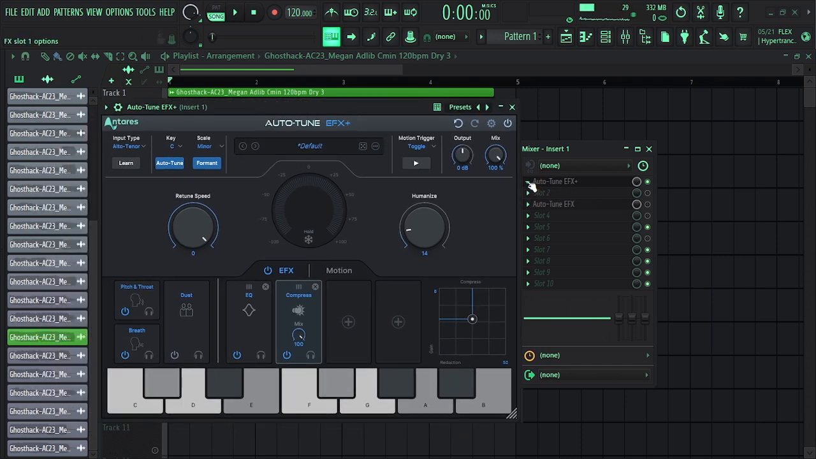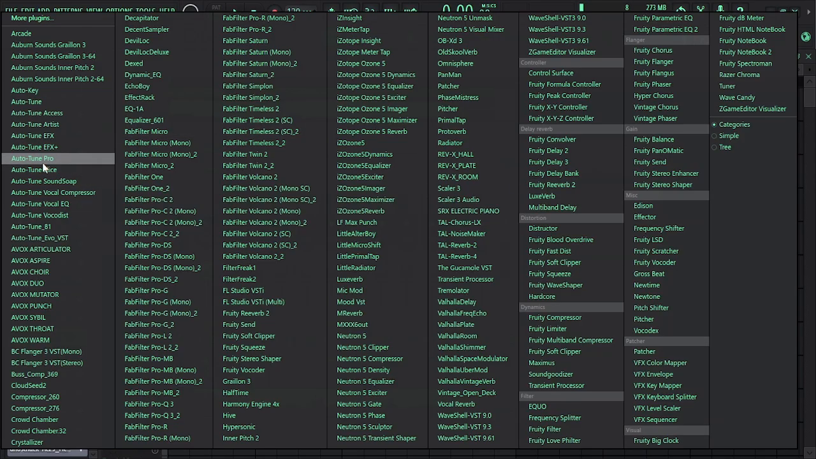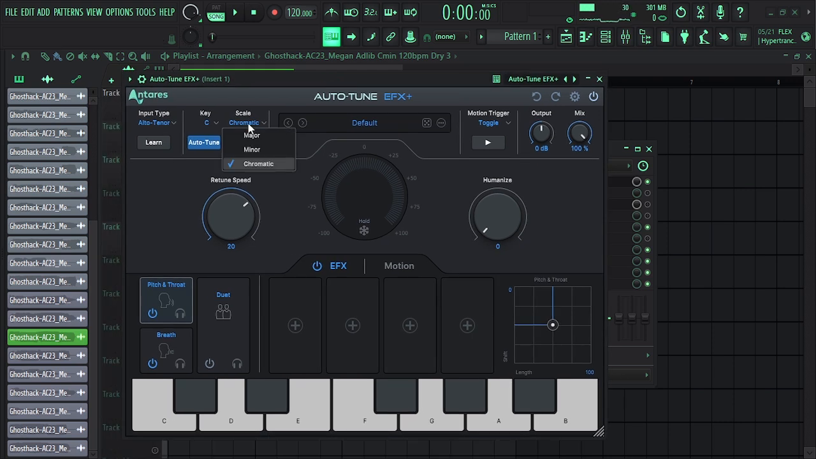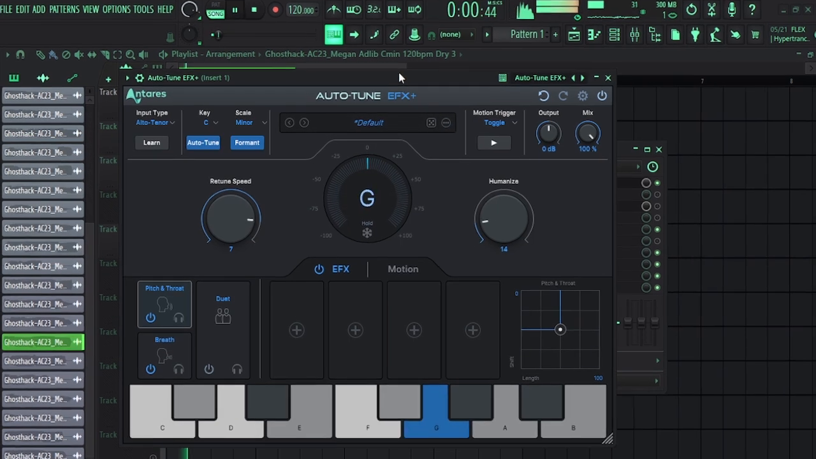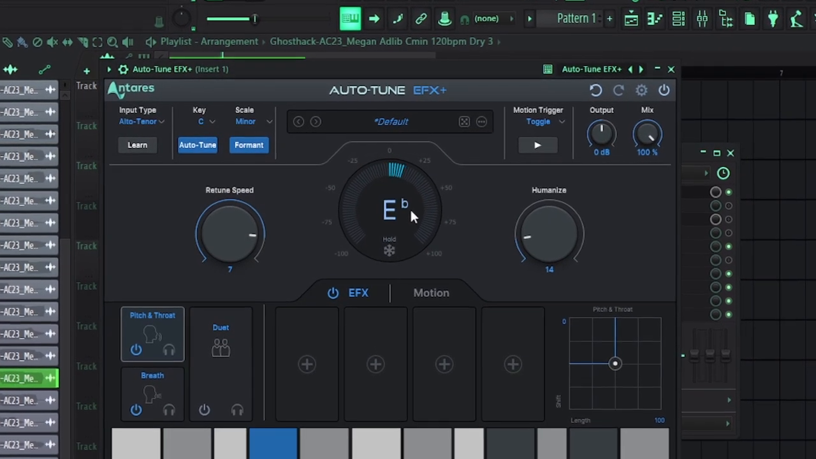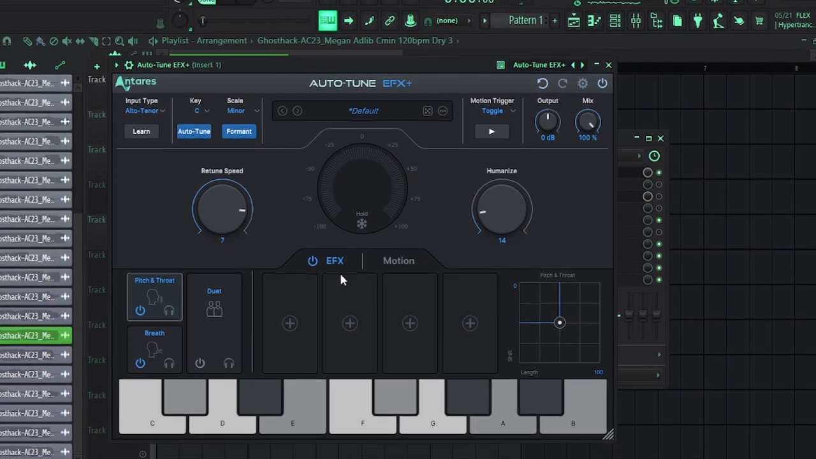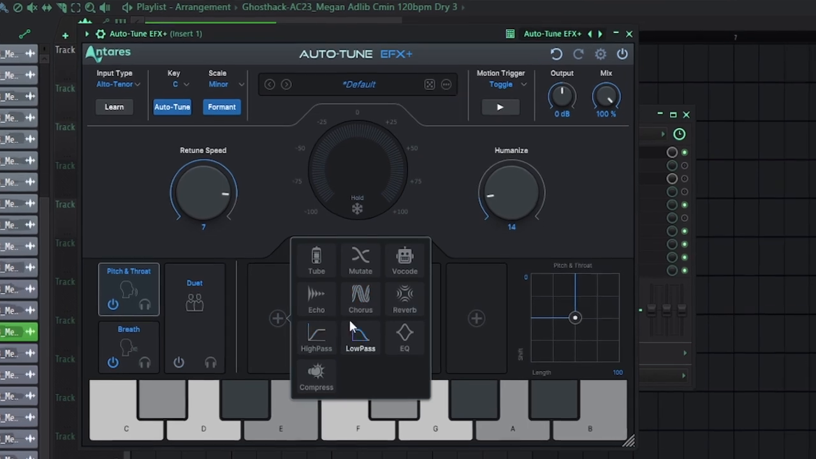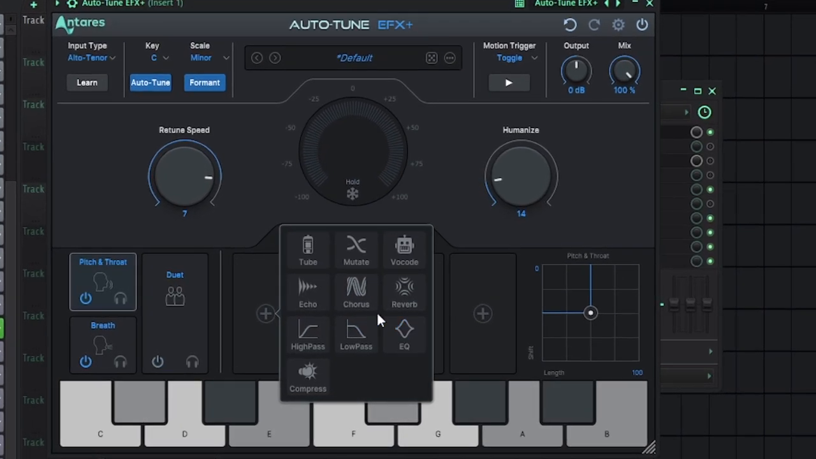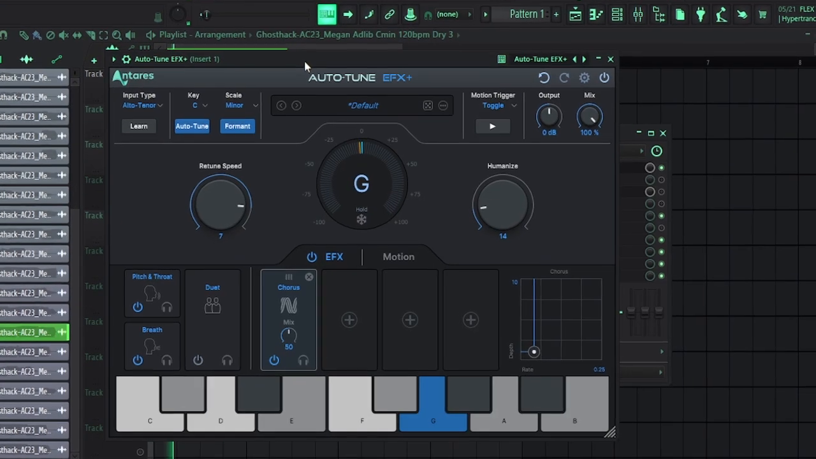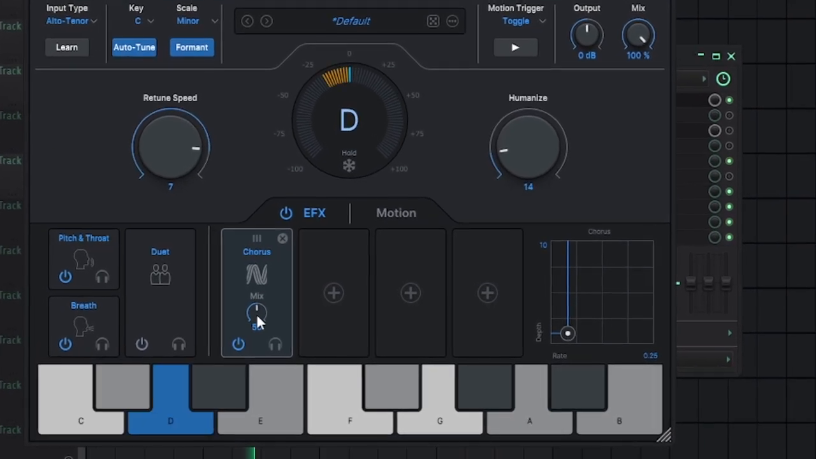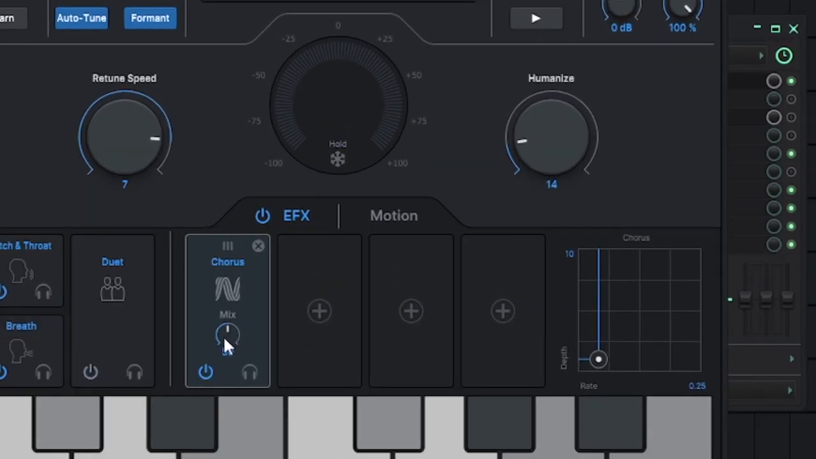So now let's delete it and reintroduce it again like this. Set the key to C minor, push the routine speed, give it a little bit of humanize, then listen. You can hear the tastes are almost the same. Over here we can click and add chorus like this, and you can control the amount of chorus by playing with this knob here.